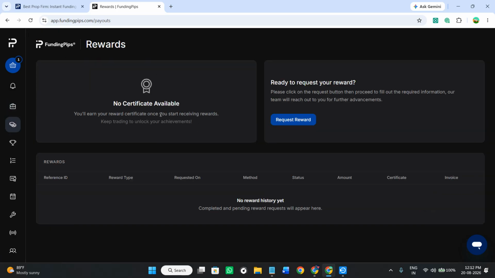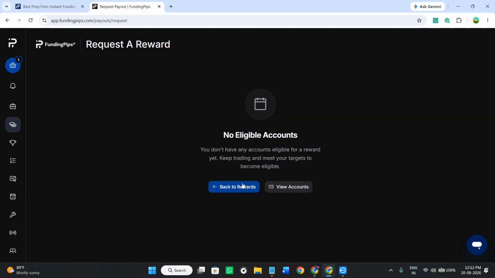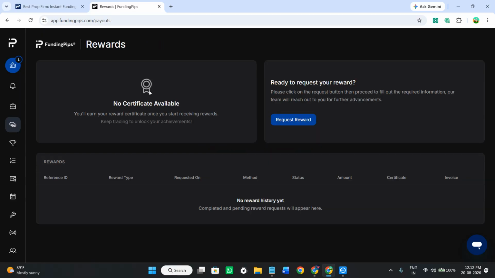Now over here inside the reward section, you are going to see the available payout that you can basically request. So you need to simply click on the option of request reward. Afterwards, you just have to simply select the reward that you are eligible for. Then after selecting it, you need to provide how you want to get the payout.